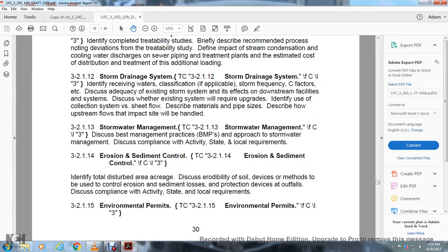Describe the best management practices to approach the stormwater management, discuss compliance with the activity, state, and local requirements. Erosion and sediment control. Identify total disturbed area acreage, discuss the erodibility of soil, devices and methods to be used in the control of erosion and sediment, the protection device for the outfalls. Discuss compliance with the activity, state, and local requirements.